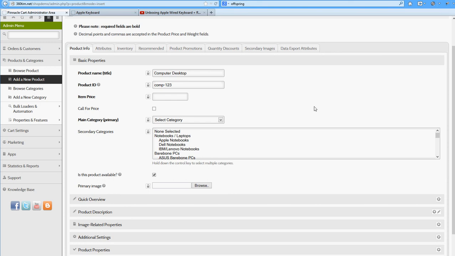Then I need to give this particular computer a price. So I'm going to say it's $12.99. You do have an option here for call for price. So if you wanted to list the product but not actually list the price, you could check mark this box and it will list the product without any pricing, and it will give them instructions to call you. They will also not be able to purchase this product because there is no price associated with it.